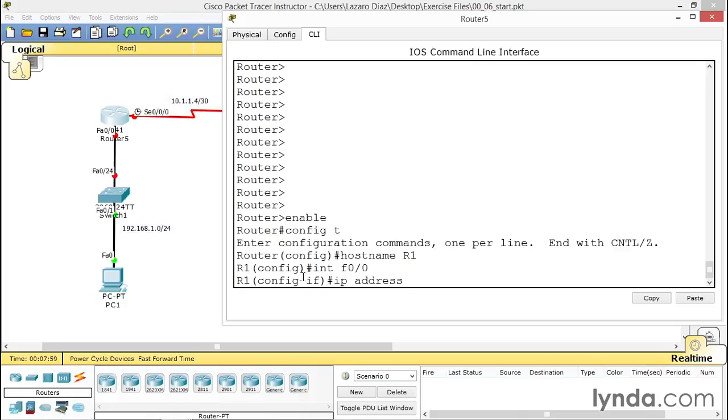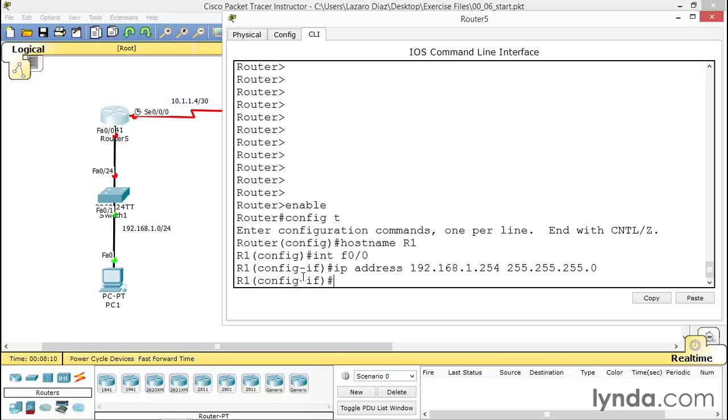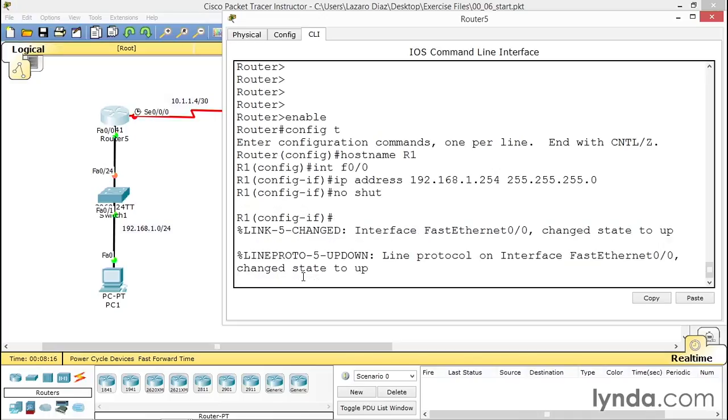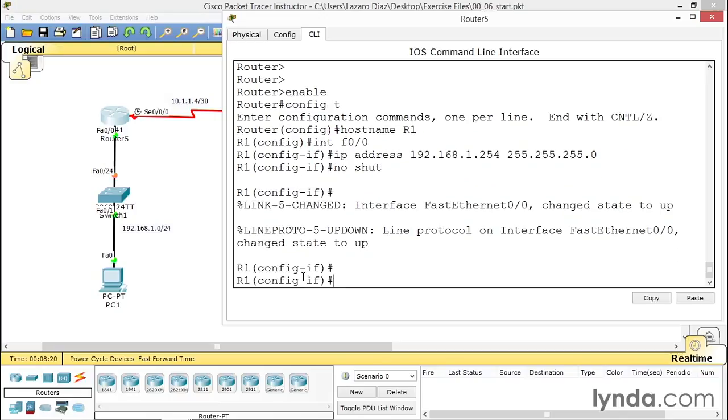IP address 192.168.1.254. Last available, 255.255.255.0. Subnet mask. And then the command no shut turns on the interface. And you'll get feedback from the router letting you know, hey, this just came up. So that's great. We get a green light and everything. Now we're going to go to the S0/0/0, which is your serial interface.